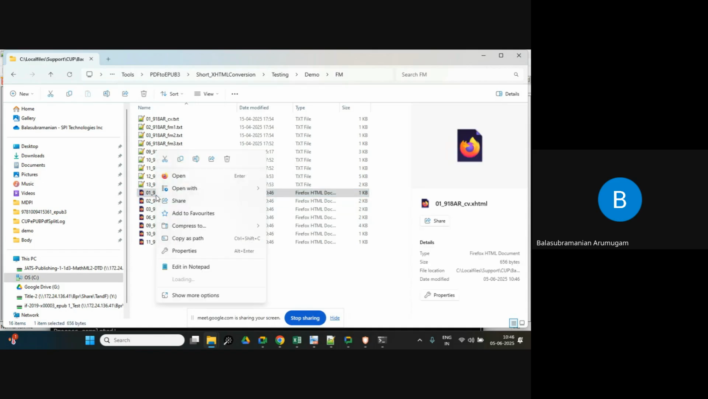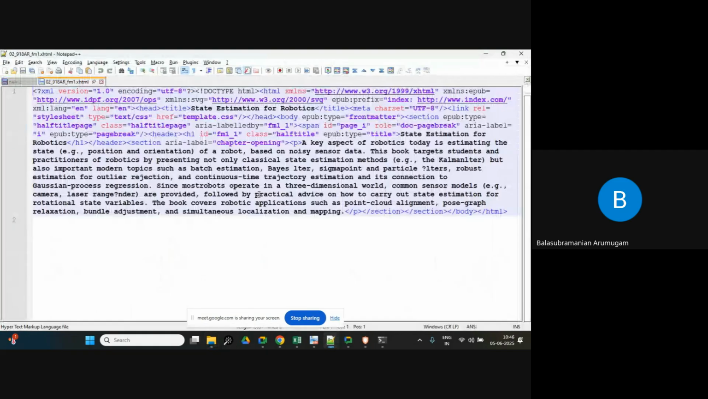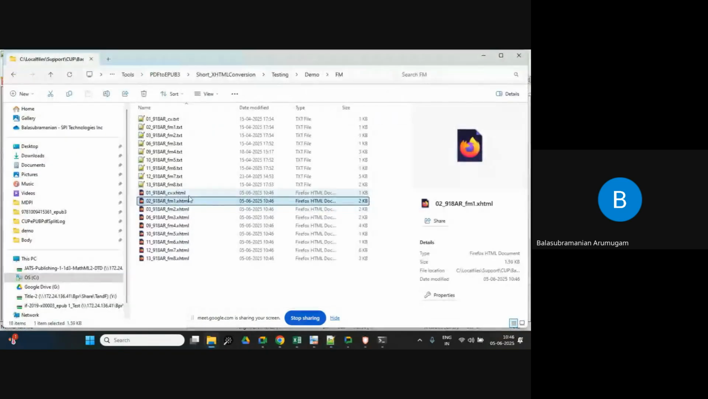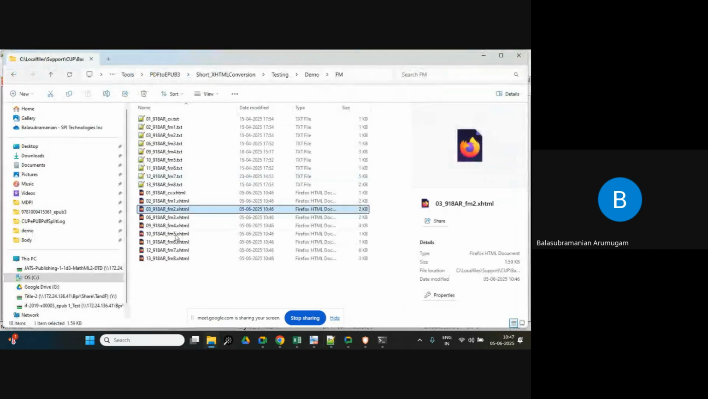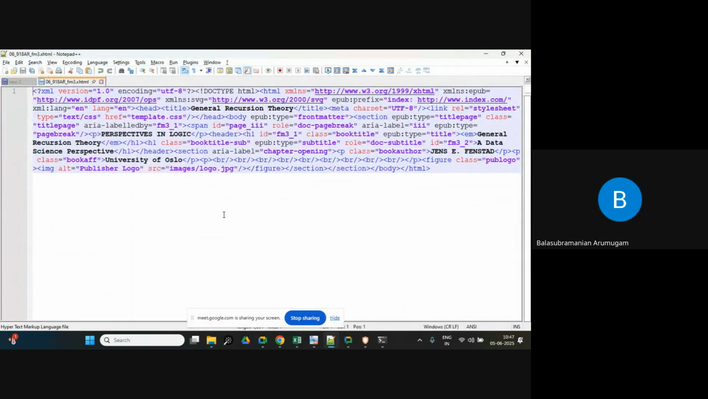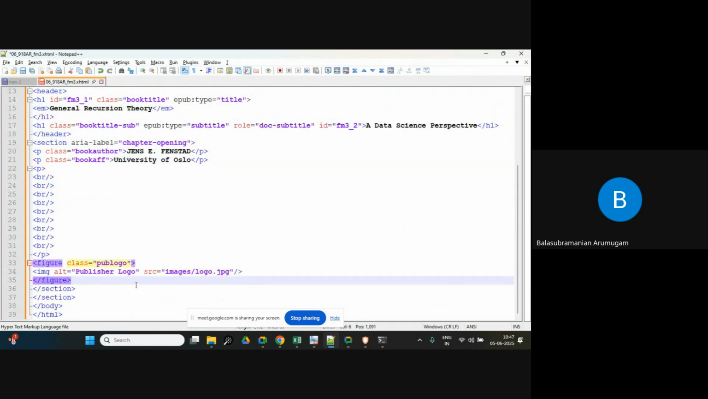Srinivas, the structure should be in a proper way to get the proper output. Again, I am telling. This is the cover. This is the half title page. This is the series page. This is the title page. In the title page also you will get the proper EPUB type and all. The input is correct. FM logo as well.